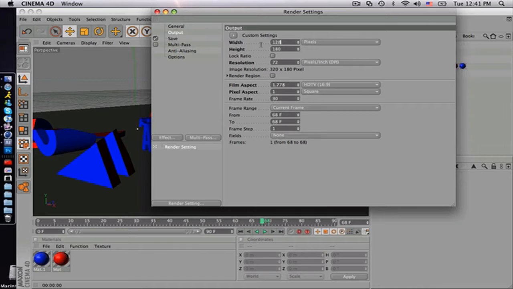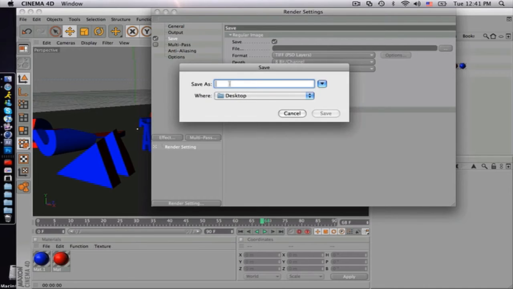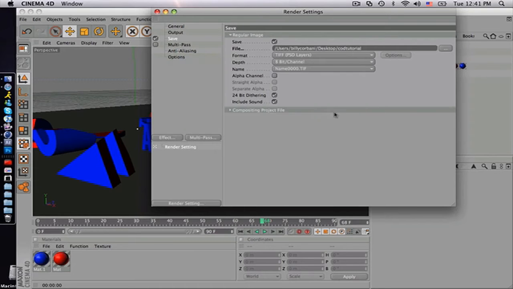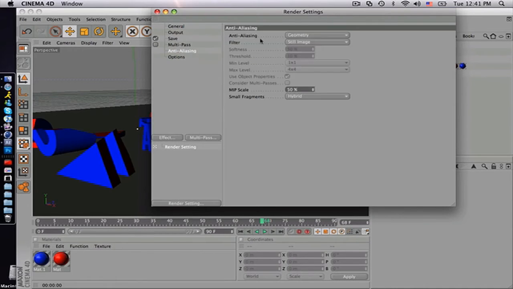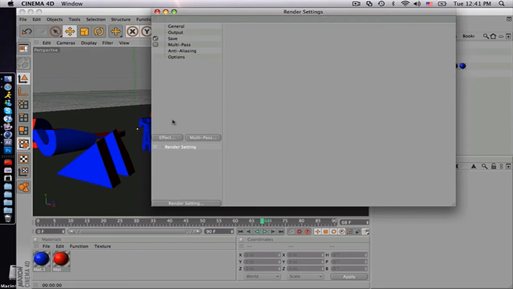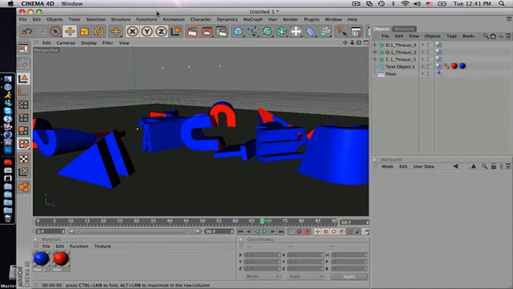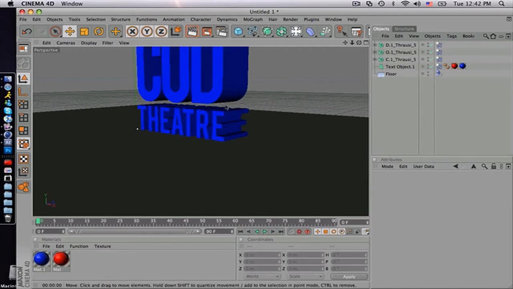HD 1280 by 720 and all frames. Save. Let's save it to my desktop. COD tutorial. Save. QuickTime, because I'm on a Mac. Anti-aliasing, best. Animation, 2x2. And usually I would add like ambient occlusion, but for tutorial reasons, I'm not going to do that. And that is pretty much all you need to do.